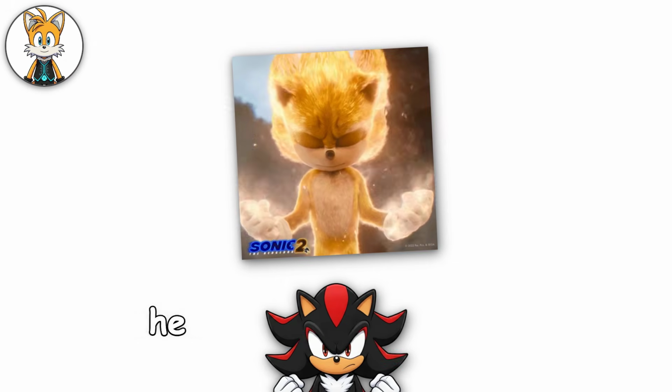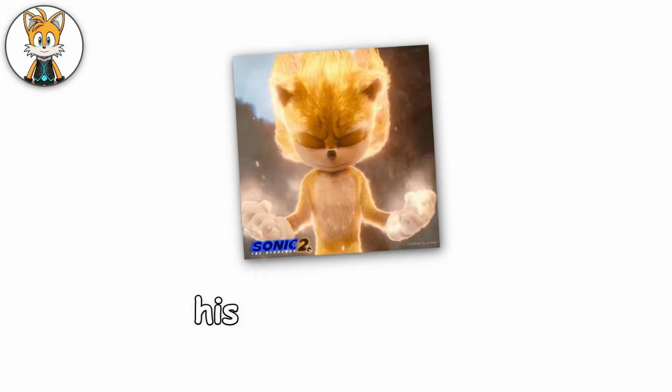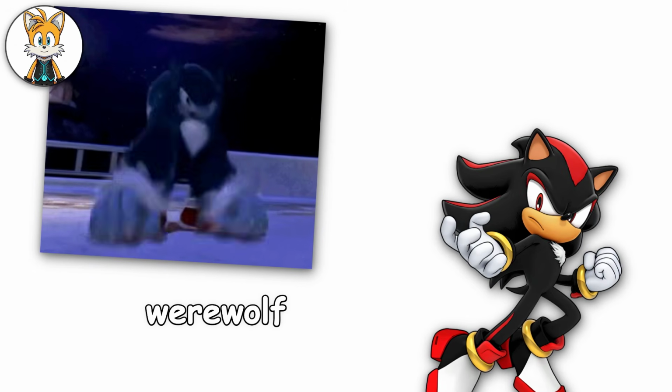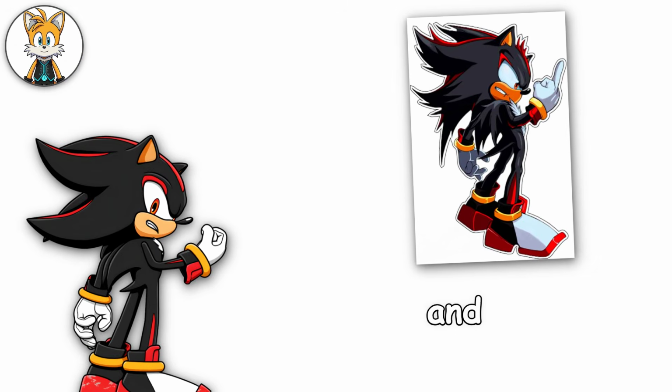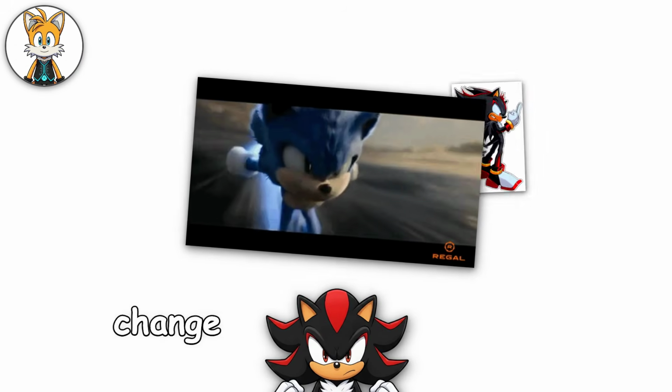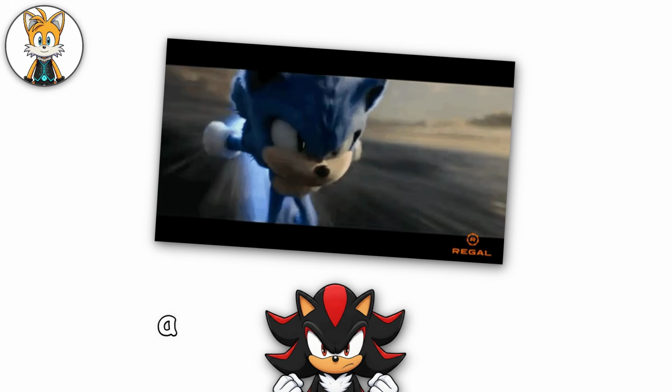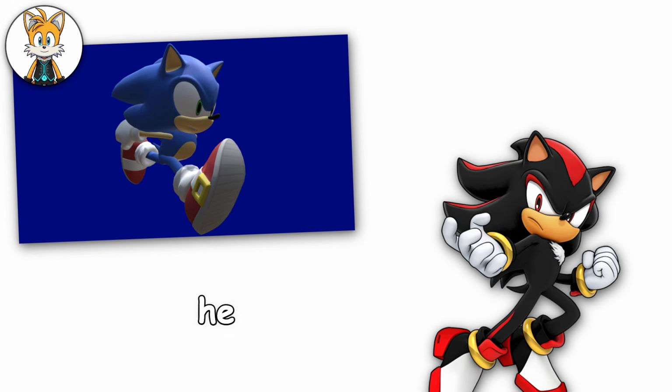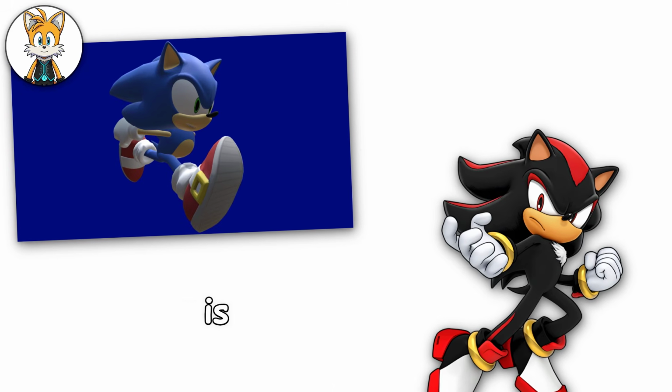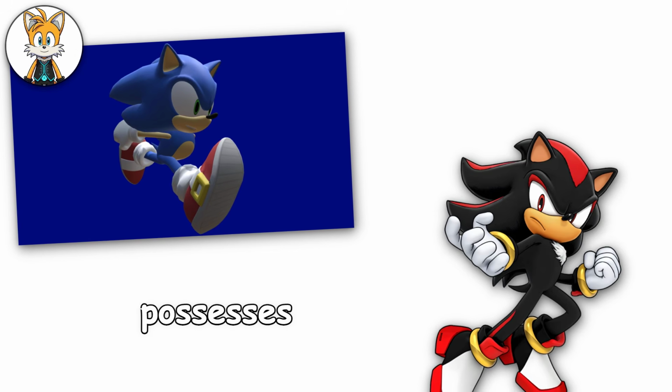Change his color and he becomes a god. Change his shape and he becomes a werewolf. Change his morality and he becomes a villain. Change his medium and he becomes a movie star. But change his speed and he stops being Sonic because speed is not an attribute Sonic possesses.